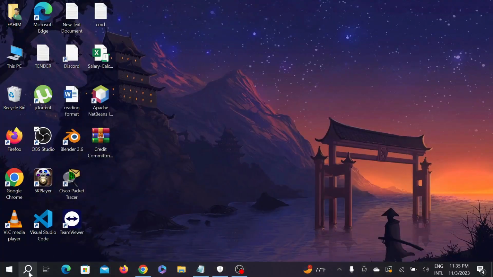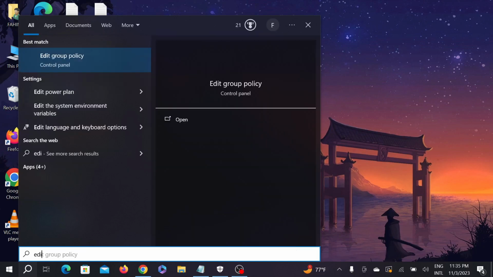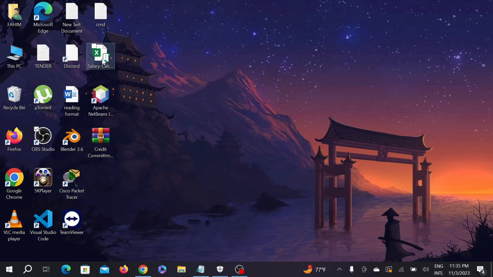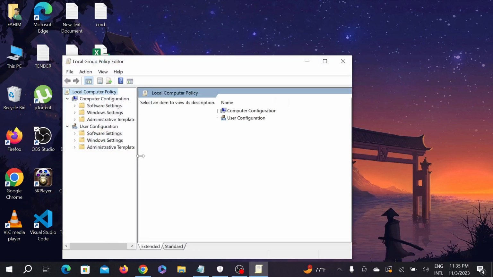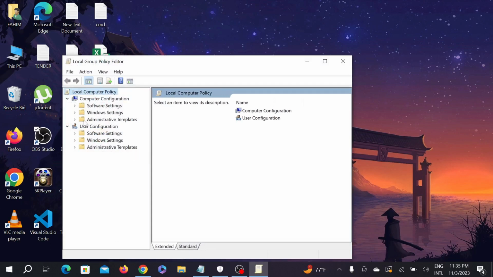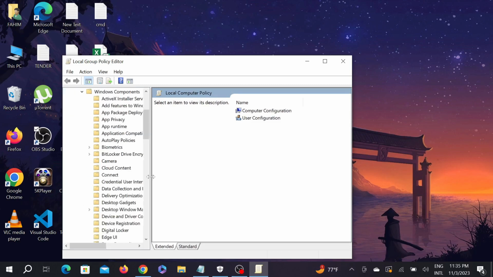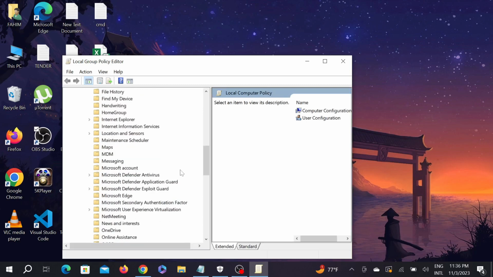First of all, the first method is to go to your search option. Now here search edit group policy, just double click it here, and now on the left side of the window you can see administrative templates. Expand that option here, and now here the Windows component, expand that option again. Now you have to scroll down a little bit, and here you can see Microsoft Defender antivirus.